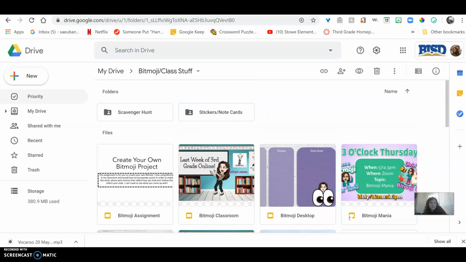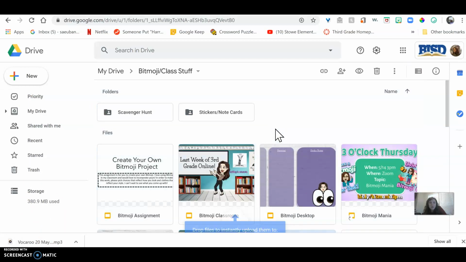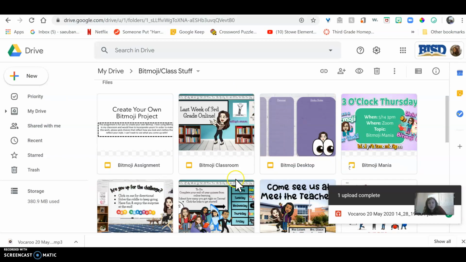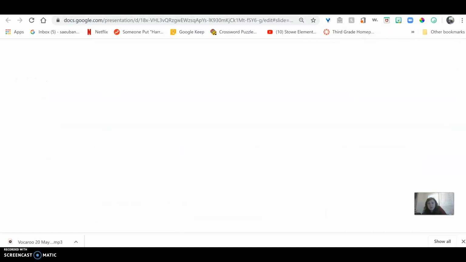Here's all my Bitmoji stuff I've been working on. And I just drag and drop it into my Google Chrome. And there it is. It uploads, and now you've got your Vocaroo. Sometimes I'll rename it, something easy to remember, whatever I'm using it for. And then I'm going to show you how you add it to your Google Slides.